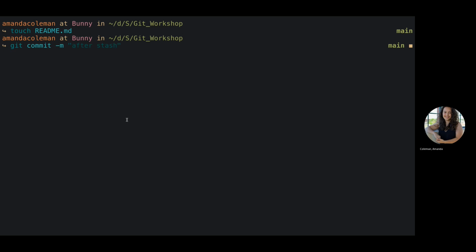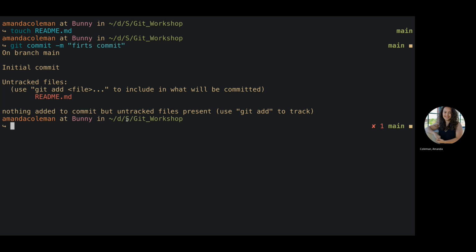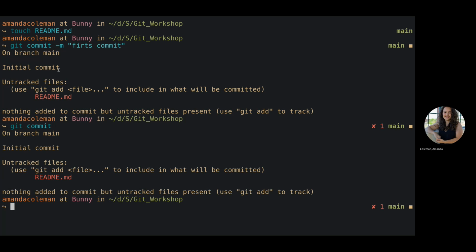-m for message. So you're basically giving your commit a title. So in this case, first commit. What would happen if I didn't use the -m is it would give a default title, or it wouldn't give you anything. You're still going to commit.